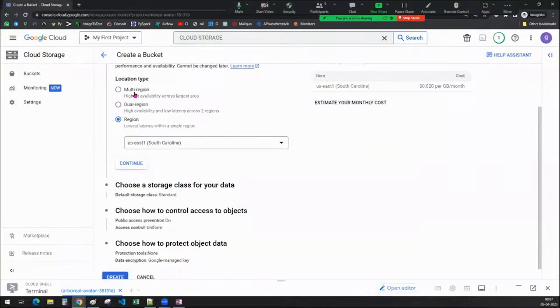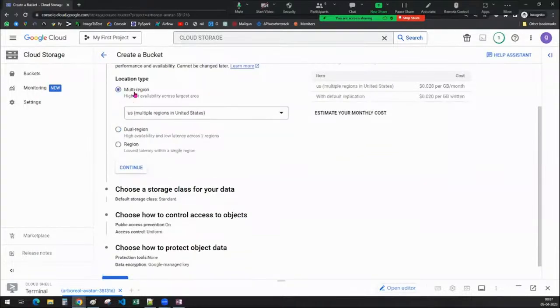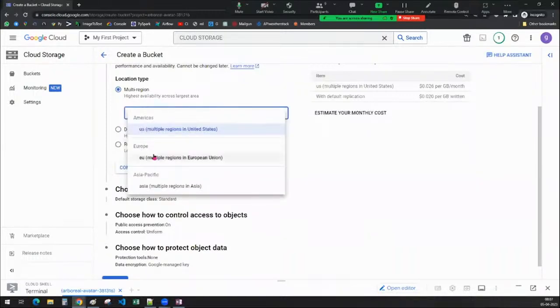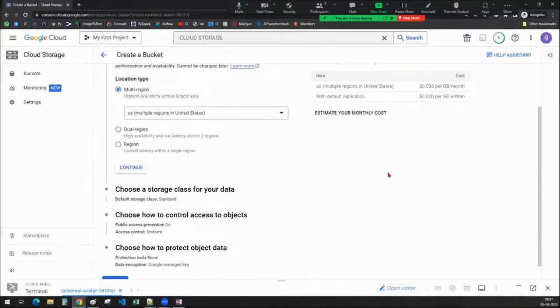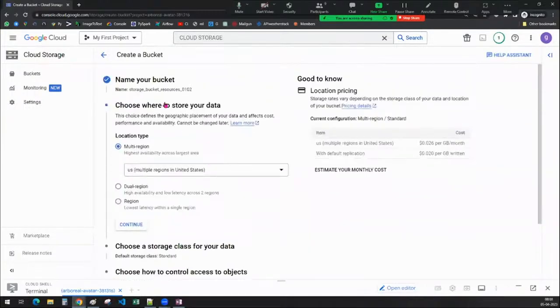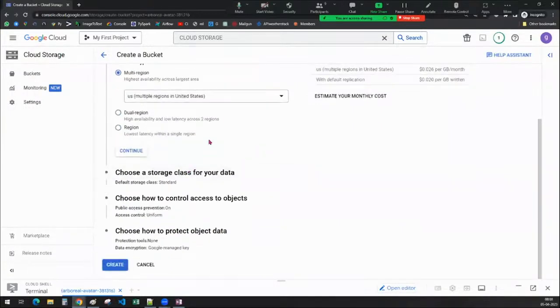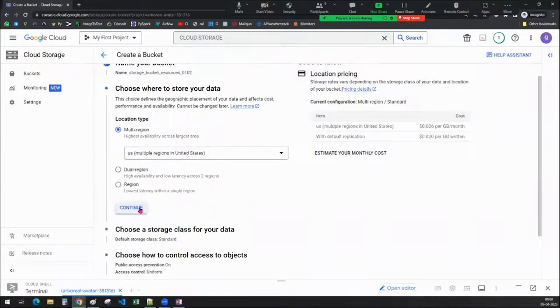So as per my business, I don't want to lose the data at any cost. So I will go with the multi-region, and inside that I select Europe or Asia specific or this one. For now, I am going with the US multiple regions. So this is the region I have selected. Inside that US, the data will be replicated to multiple regions. Okay, so this is all about a location type. Once you have selected a proper location, click on continue.